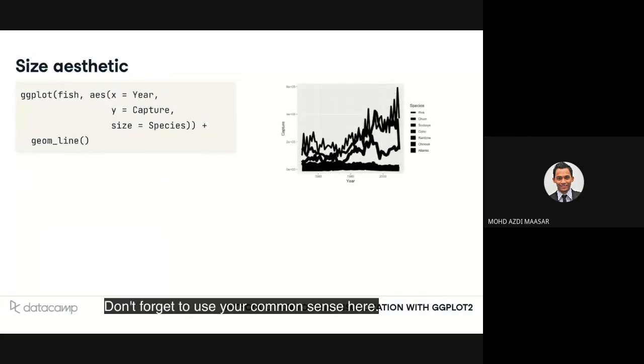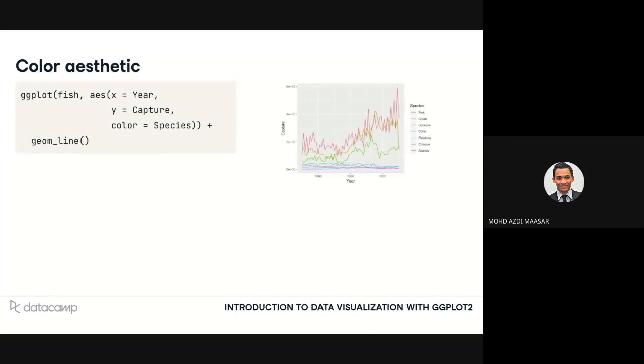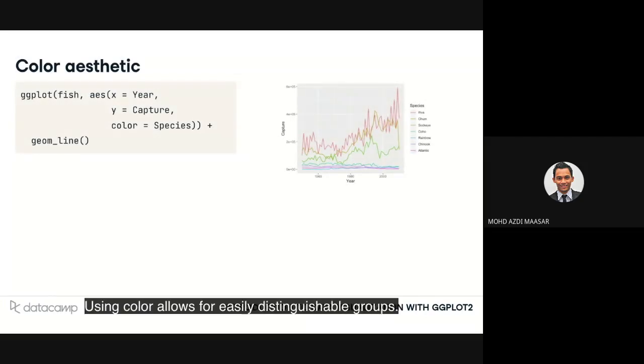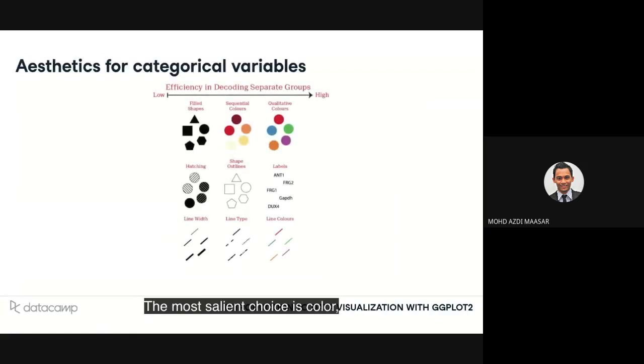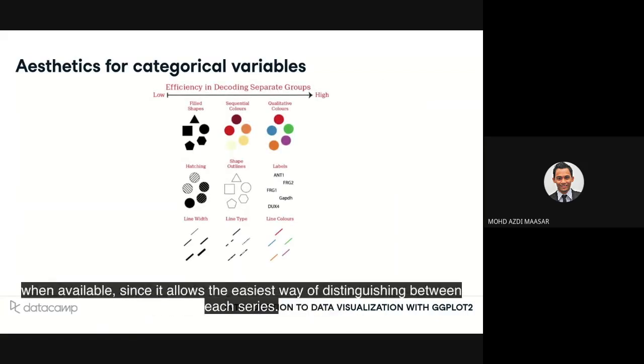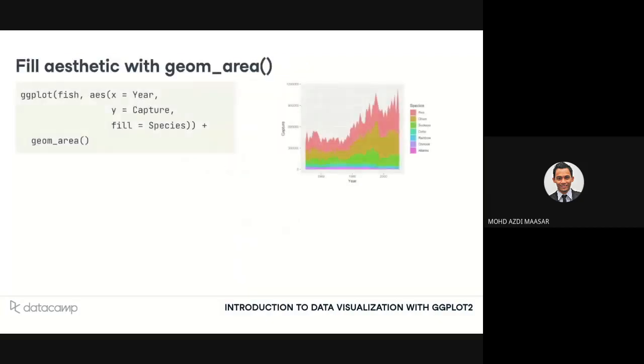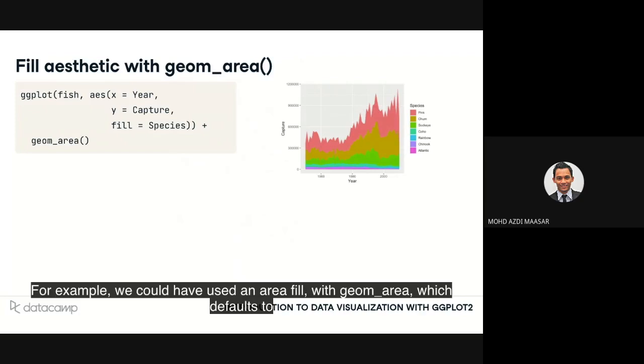Don't forget to use your common sense here. Using color allows for easily distinguishable groups. There are a couple other ways of showing lines. The most salient choice is color, when available, since it allows the easiest way of distinguishing between each series. For example, we could have used an area fill with geom_area, which defaults to position stack. So instead of overlapping time series, they are added together at each point.